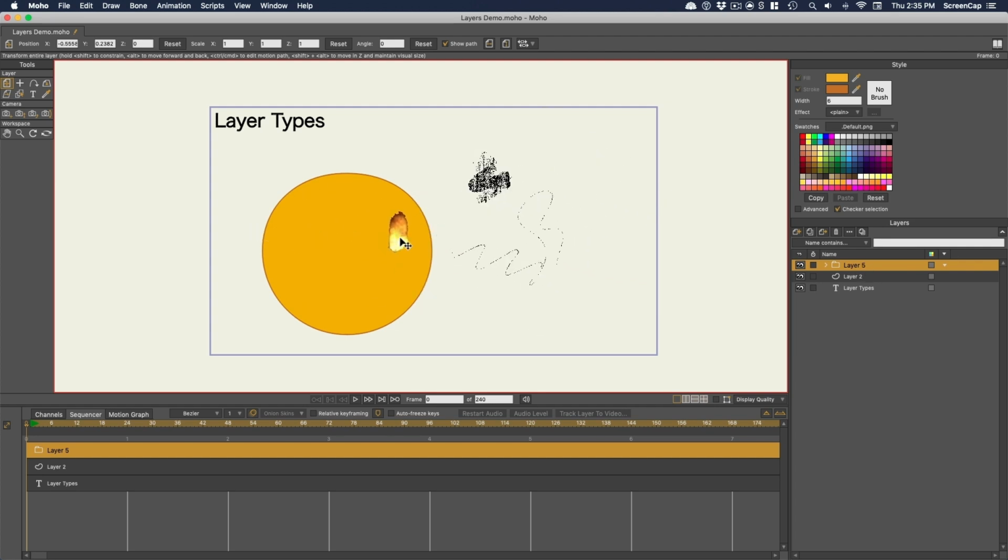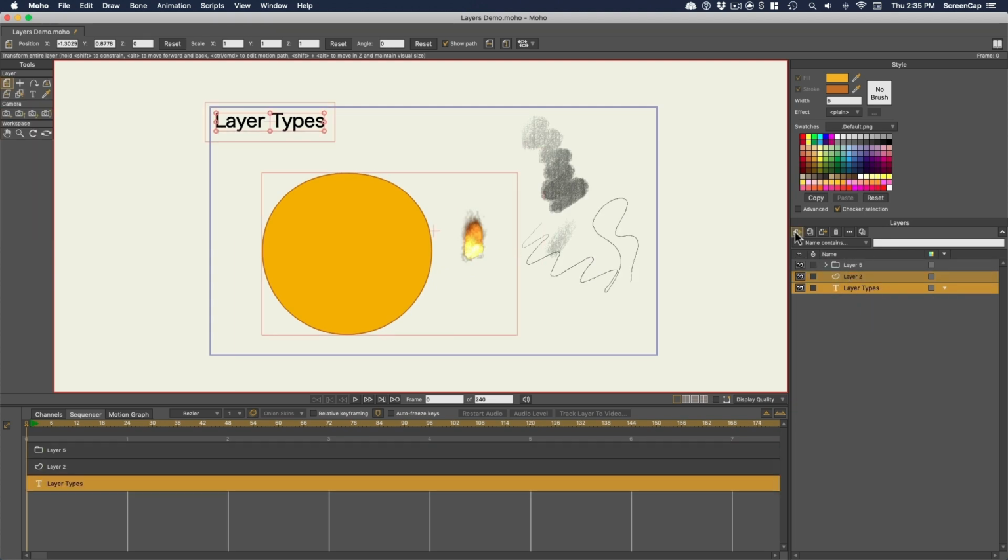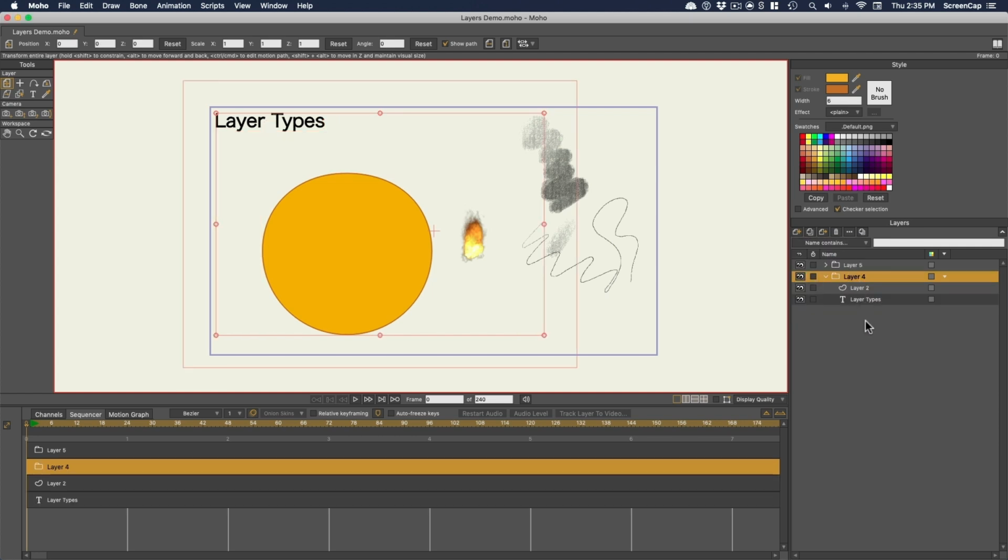Also, as a quick tip, if you already have layers you know you want to put in a group, you can select them all and add a group using Group with Selection, and those layers will automatically get put in the new group.